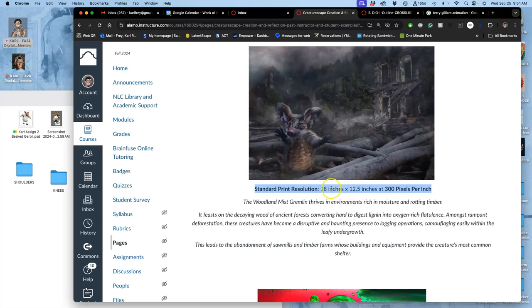So this is 18 inches by 12.5 physical inches at 300 pixels per inch. We're going to use standard resolutions for this. So standard print resolution is 300 pixels per inch. And when I set my image size to 300 pixels per inch, where I have resample unchecked so it doesn't recreate or create new pixels for me, it gives me these dimensions for this project. So that lets me know that it is big enough above 8 by 10 inches that it is print resolution.